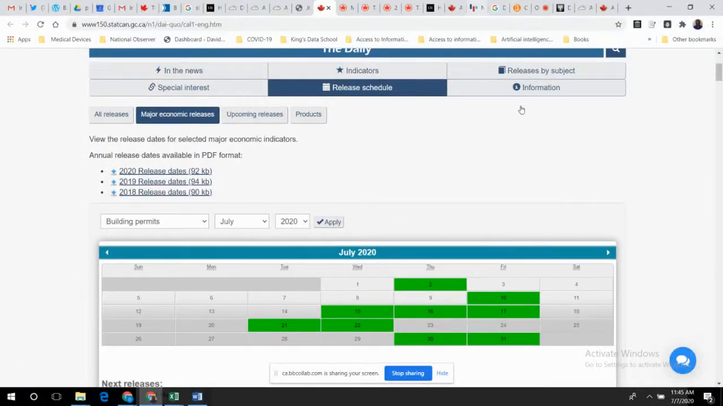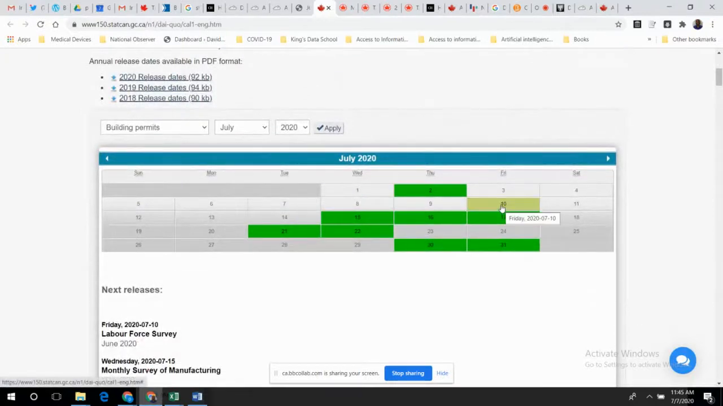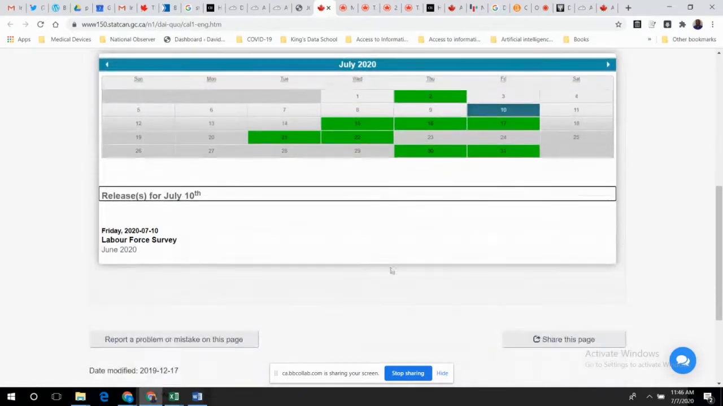So the first thing I'm going to point you to is the schedule here of releases. And for our purposes, on July the 10th, which is this Friday, they're releasing the new labor force survey numbers. What is the labor force survey? Doesn't it just talk about unemployment and stuff like that? Yeah, that's the big takeaway. Every month, StatsCan releases the results of its survey of businesses to reveal the unemployment rate.